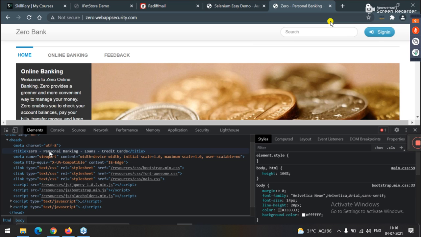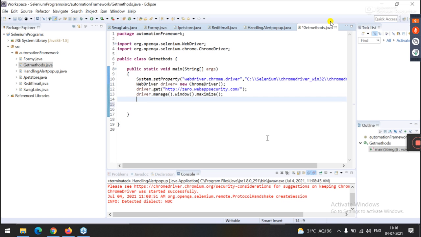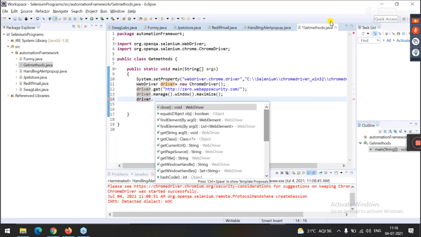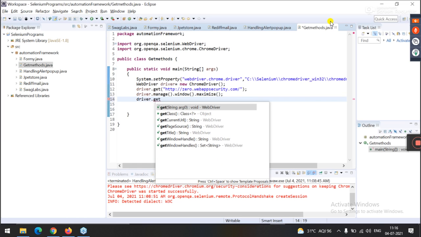Kavya, come to the script. I want everyone to watch Kavya's screen. As usual, we need to tell the driver to get the title of the page. Type driver dot get. Do you see the get methods there? Do you see getTitle? What's the data type of that output value? It's a String. Keep that in mind.